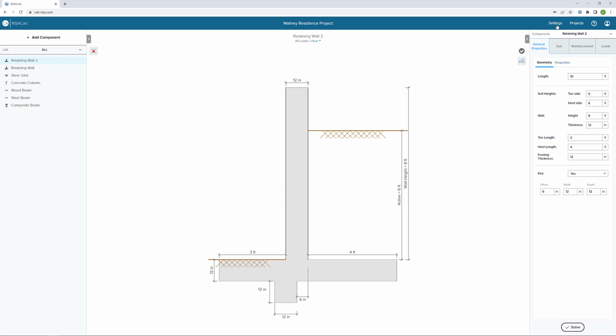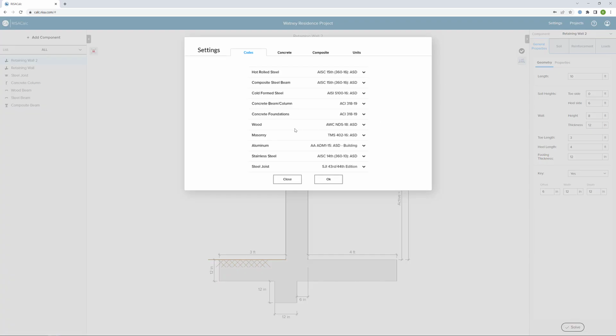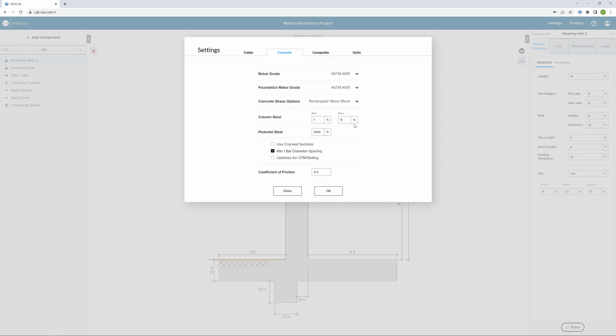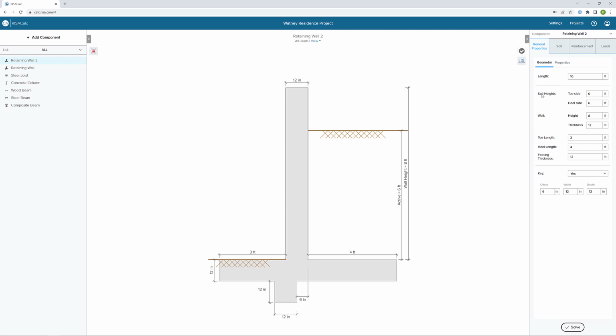Before we look at that, though, if I go and look at the settings, we can see that we have a new grouping of codes for concrete foundations. So we could choose those differently than our generic concrete. We can also click on the concrete tab here and see a few other options for rebar grade, foundation rebar grade, how we want to set up our pedestal, and then a coefficient of friction between the soil and the foundation element.